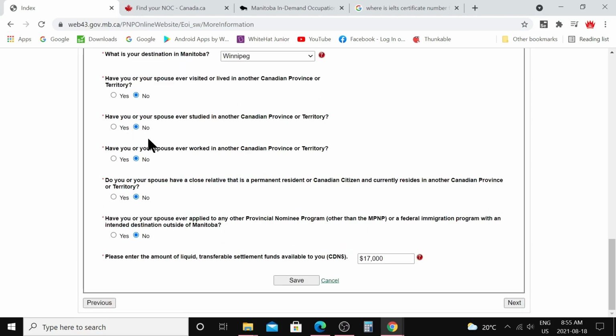You can read this question. So most probably for me it's no, that I did not study in another province, not work, not visited anywhere else. Do you or your spouse have a close relative that is a permanent resident or Canadian citizen or currently resides in another province? I would say no. MPNP used to minus 100 points from a candidate's EOI ranking points if the candidate's relative lives in another province in Canada. But these days IRCC does not minus 100 points for that. You can get only minus 100 if you have work experience in another province or you studied in another province.